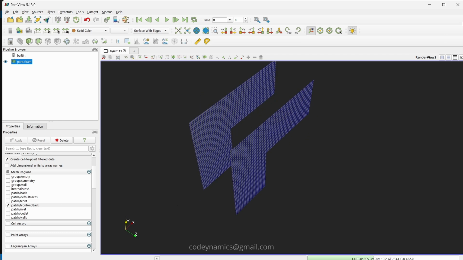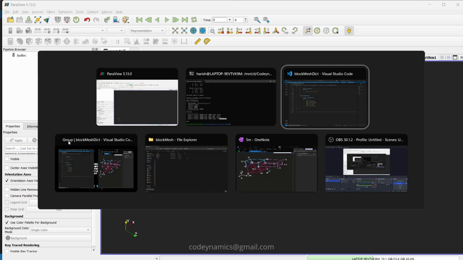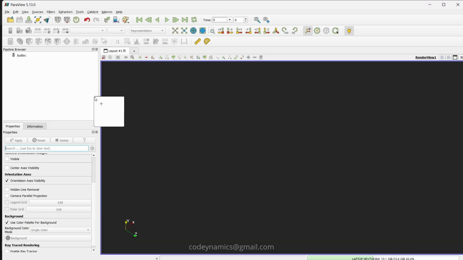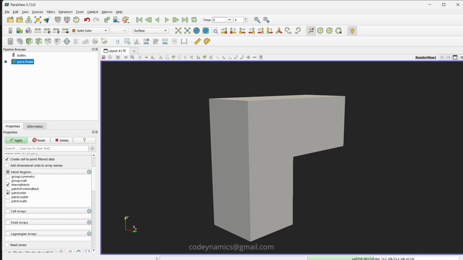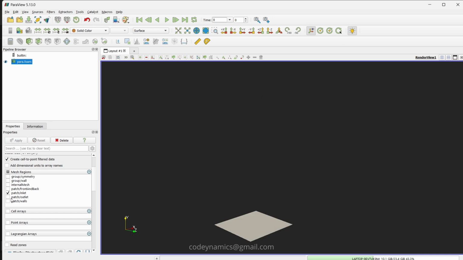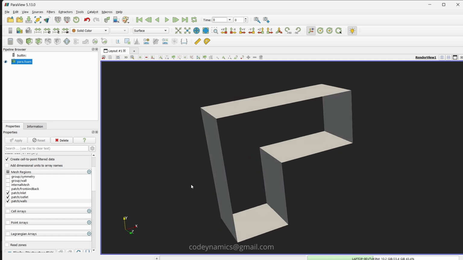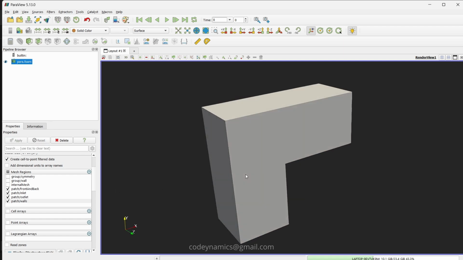But why are these names still there? It will not go unless you delete it and open a new ParaView. Then it will all be fine. We will have just inlet, yes, and then there is outlet, and then there is walls, and then there is our front and back patch.